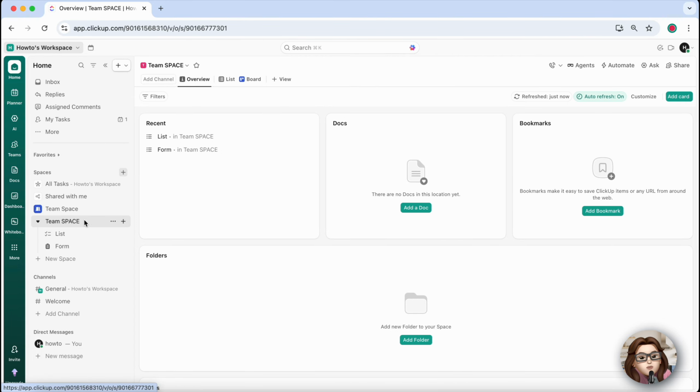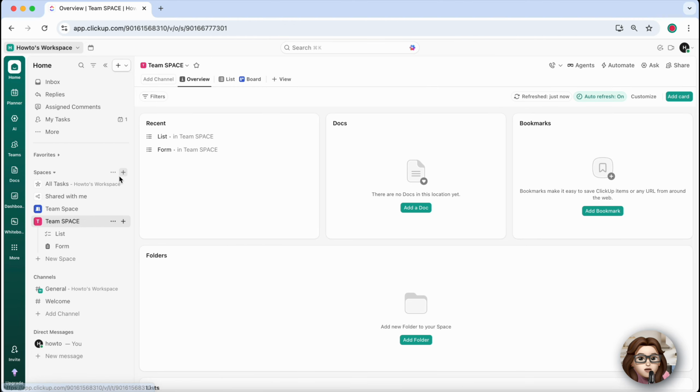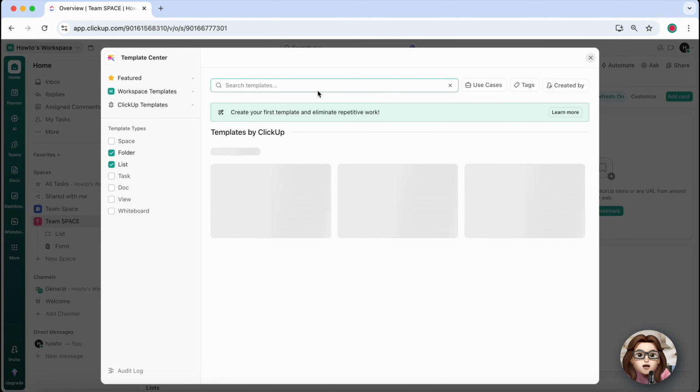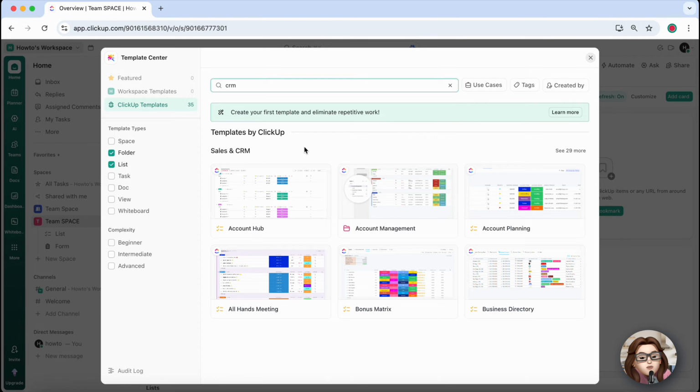Instead of building everything manually, templates give you a ready-made structure to work with. In the search bar, type CRM and look for a template like Sales CRM. Select it and click Use Template to apply it to your space.